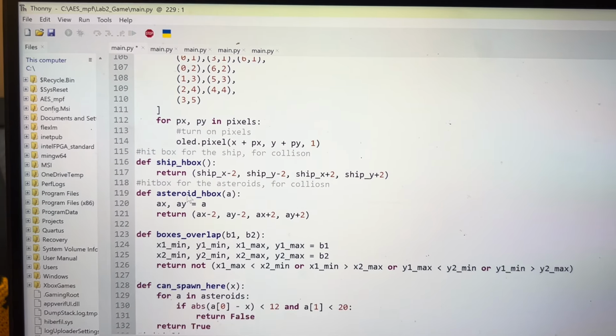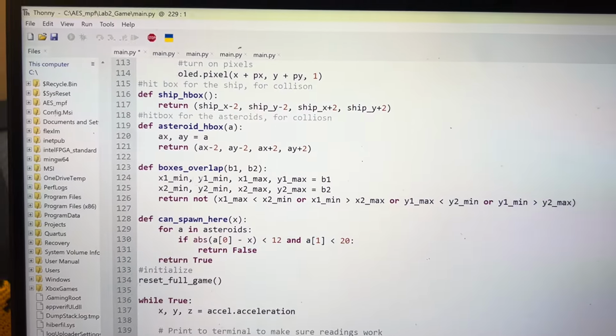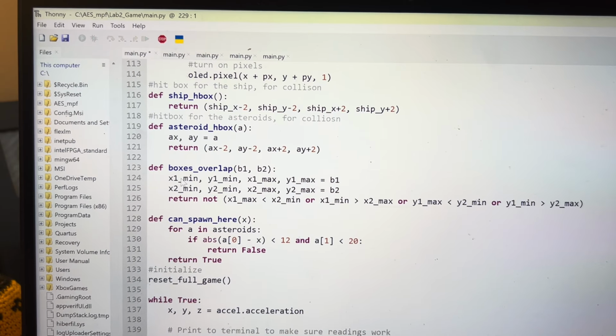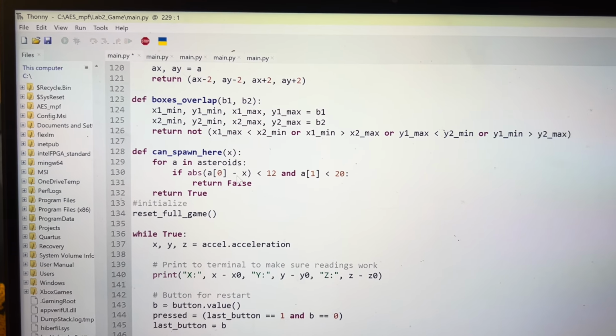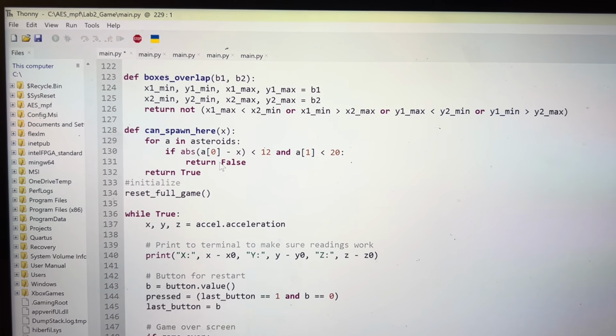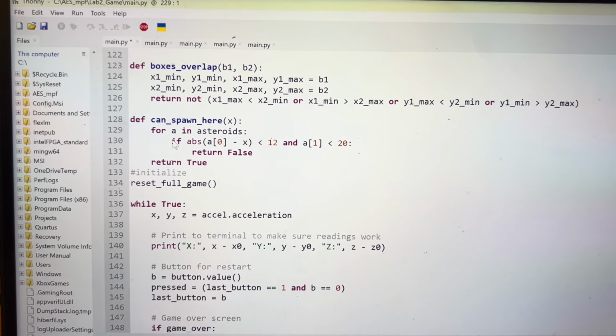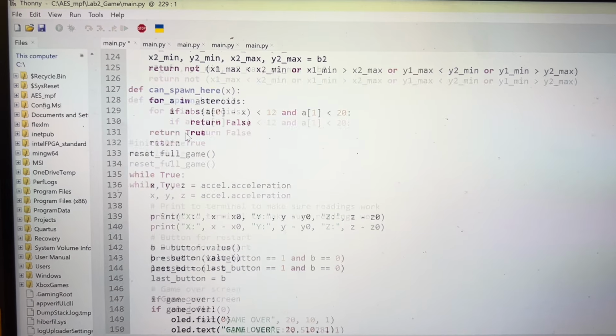Hitboxes for the ship, just 2 pixels each direction. Same thing for the asteroids. If the hitboxes overlap, that's a collision. The spawning for asteroids, if the previous asteroid was in that same area, it can't spawn there, so this will help it elaborate where to spawn.